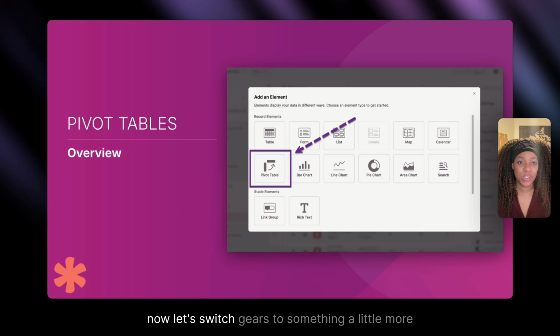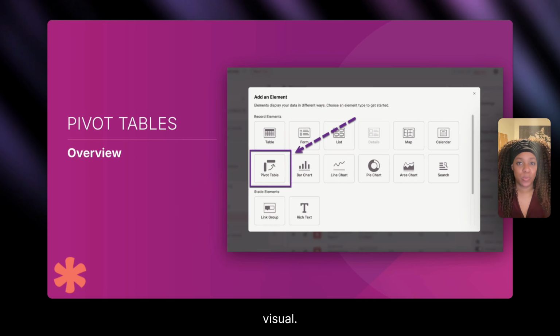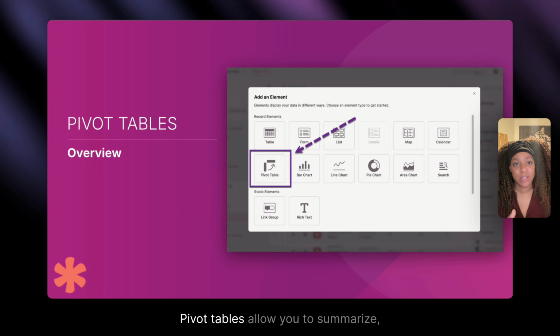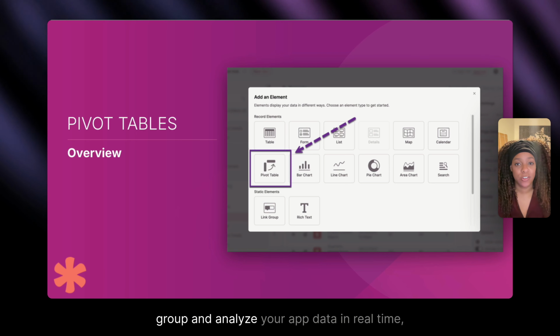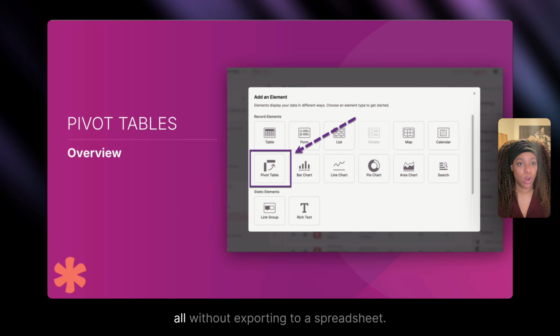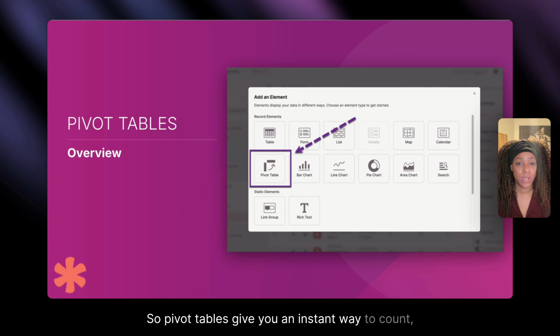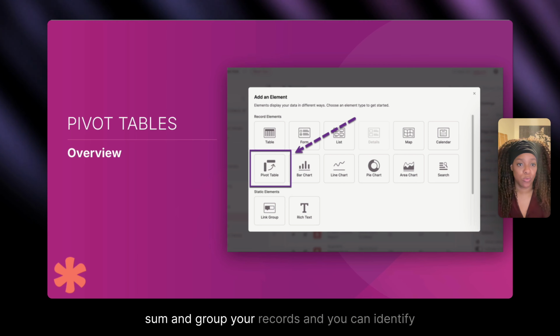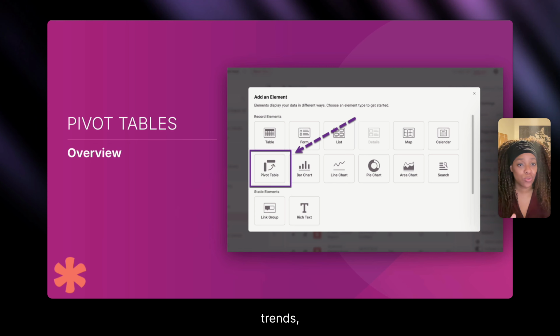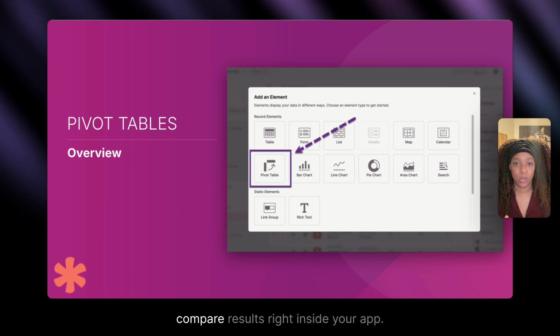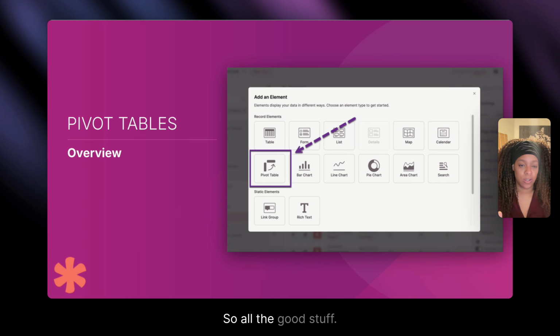All right, now let's switch gears to something a little more visual: pivot tables. Pivot tables allow you to summarize, group, and analyze your app data in real time, all without exporting to a spreadsheet. So pivot tables give you an instant way to count, sum, and group your records. And you can identify trends, measure performance, and compare results right inside your app. So all the good stuff.